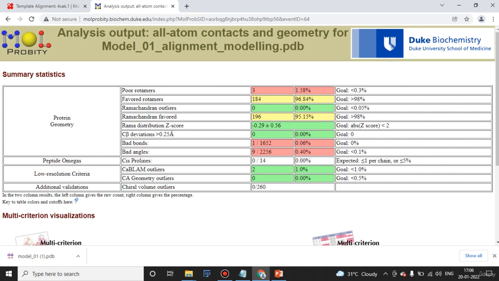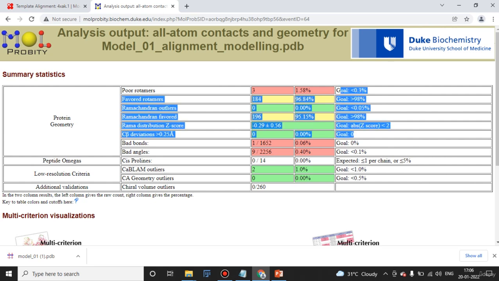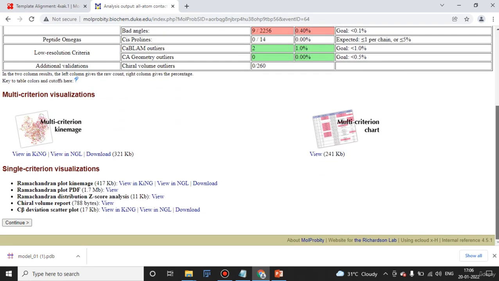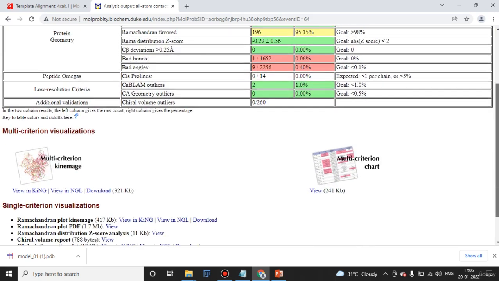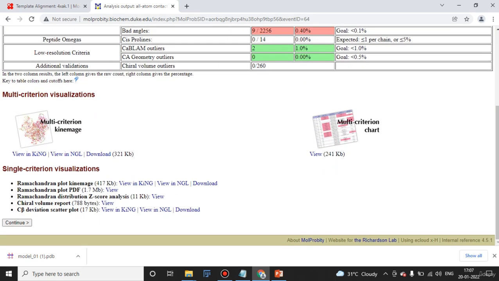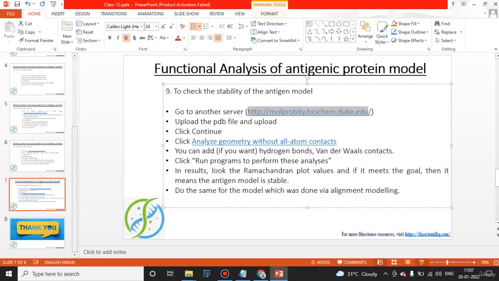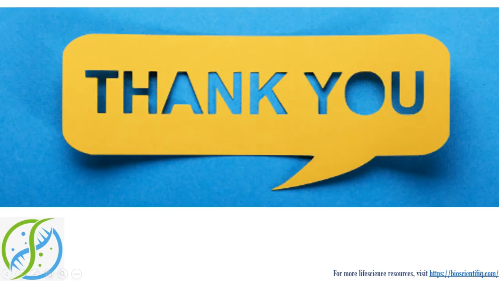Look at the goal side, which says how much it should be, and see if the Ramachandran plot is favored or not. If it's favored, then it means that the protein or the model is stable. Then you can also view the multi-criterion visualization and the single criterion visualization as well. So this is how you need to do the modeling and check the stability of it. Hope you understood this lecture. Thank you.